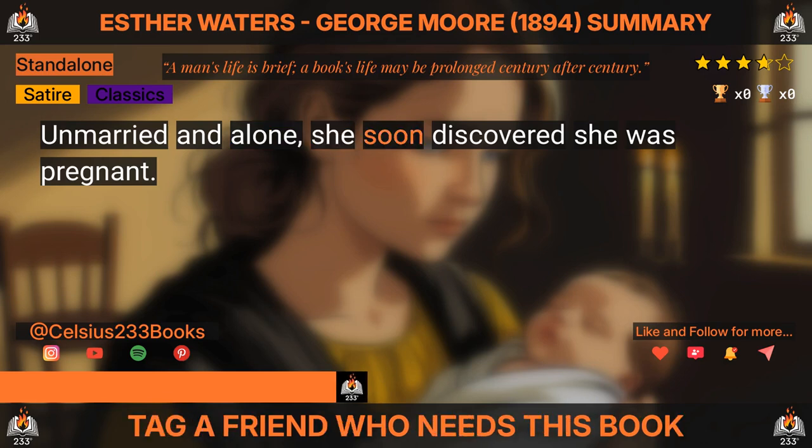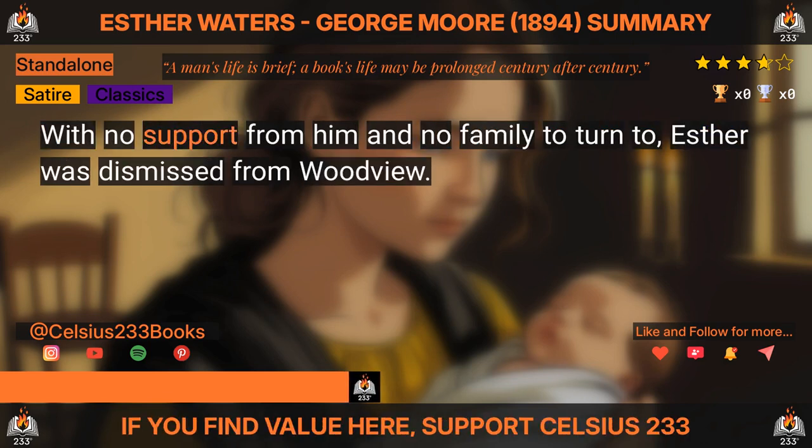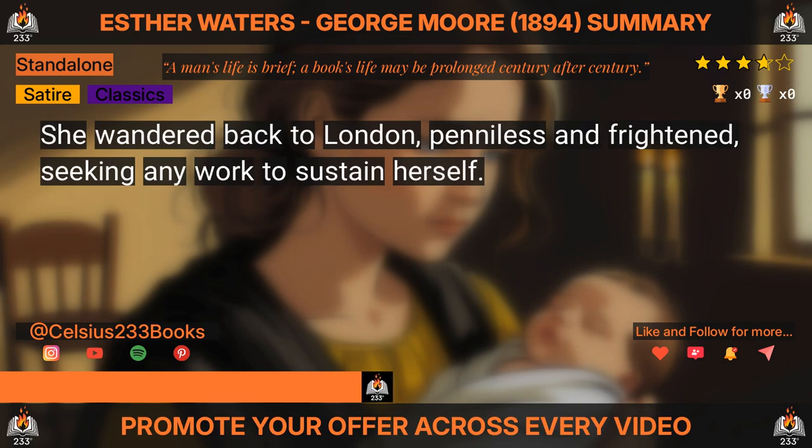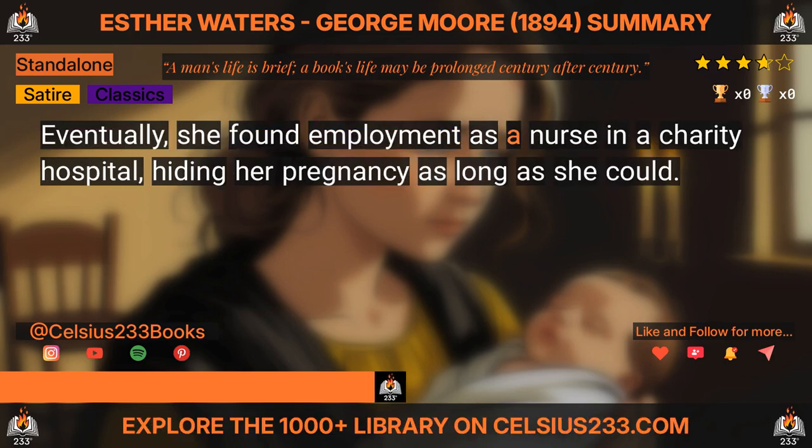One evening, after weeks of growing closer, William seduced Esther. Unmarried and alone, she soon discovered she was pregnant. In desperation, she confided in William, but he refused to take responsibility. With no support from him and no family to turn to, Esther was dismissed from Woodview. She wandered back to London, penniless and frightened, seeking any work to sustain herself. Eventually, she found employment as a nurse in a charity hospital, hiding her pregnancy as long as she could.